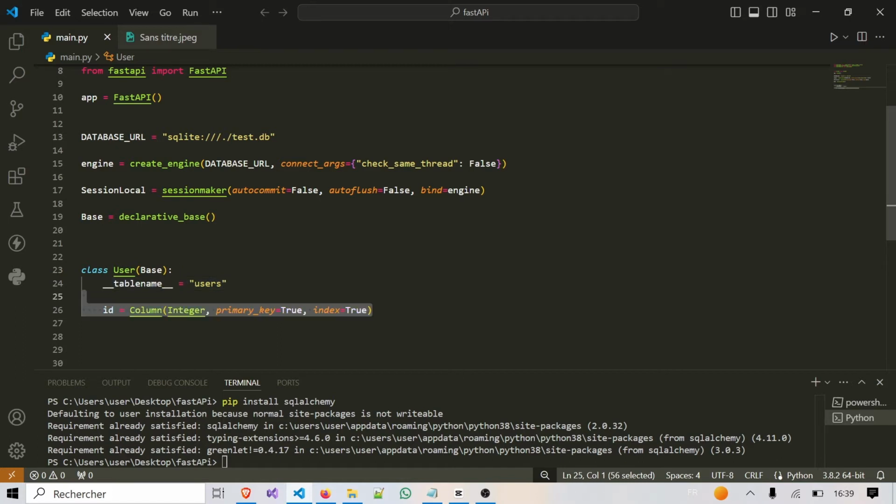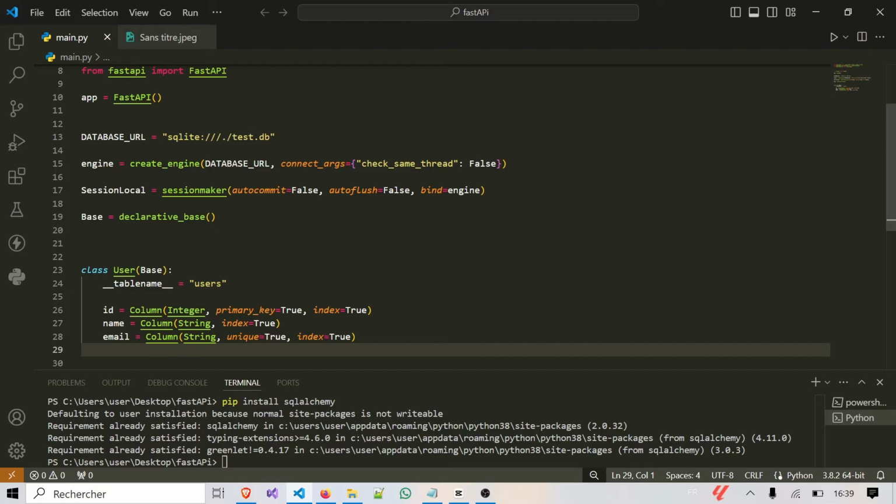ID. This column is our primary key. It uniquely identifies each record in the table. Name. This column stores the user's name as a string. Email. This column stores the user's email address as a string. We've made it unique, meaning no 2 users can have the same email.